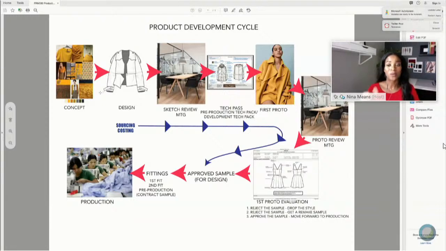So in our world, what we would do is we take all of those first protos, so the first stab, the first pass at creating the sample. That proto review meeting is where we would actually hang up all of the samples that came back from the factory from that first pre-production tech pack, from that product development tech pack. And they get reviewed very critically for salability, for brand fit, for delivery fit, for costing. I always tell my students, nothing will take you out faster than a product that doesn't make cost.